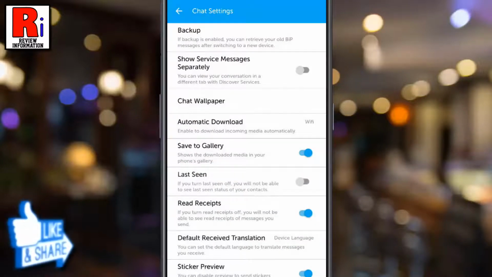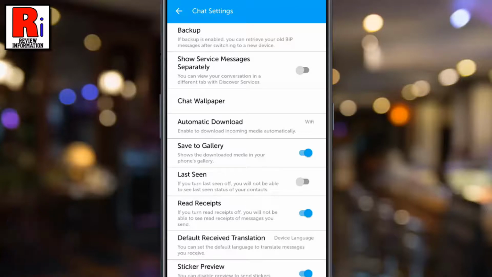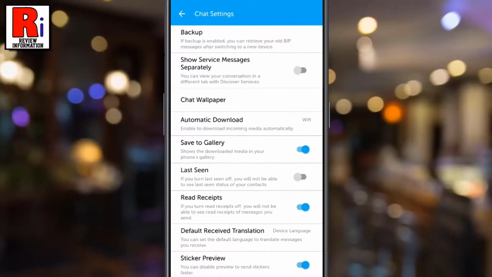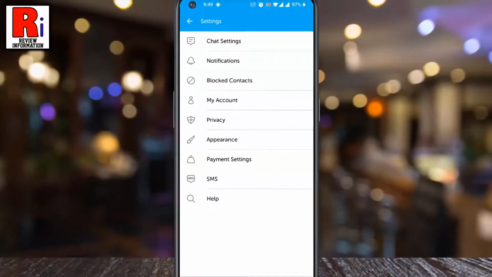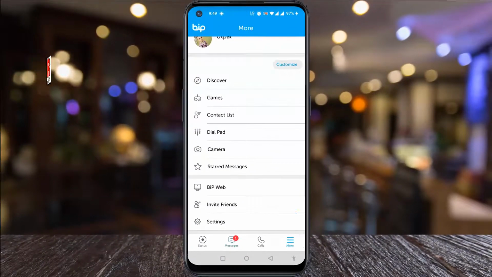That's it. From now on, no one will be able to see when you were online last time. Keep in mind that you also won't be able to see the last seen status of your contacts. So in this way, you can hide your last seen status on BiP Messenger.